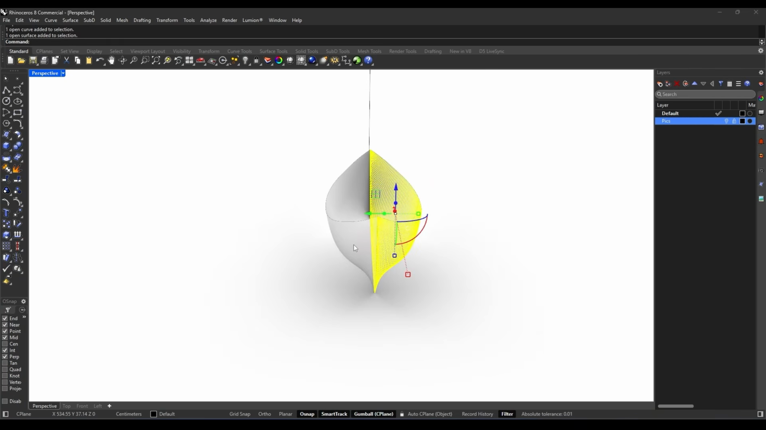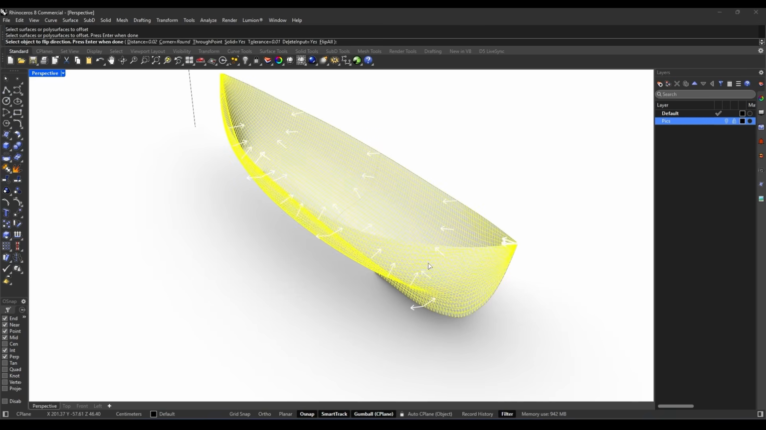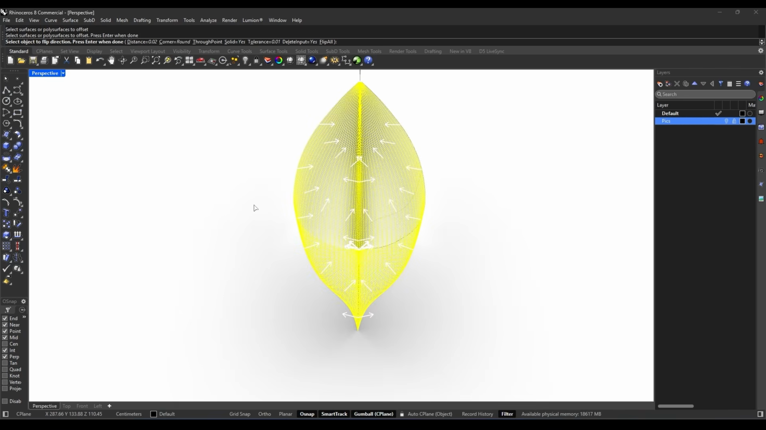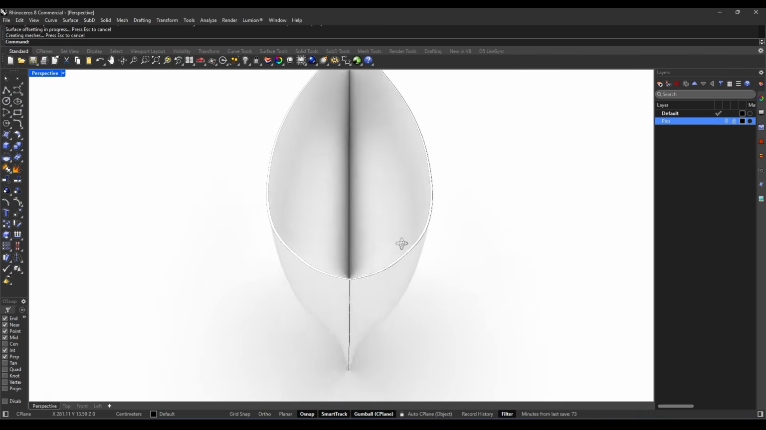After creating the second half, I'll select both surfaces and use the join command to connect them together and create one continuous surface. To add thickness to the hull, I'll use the offset surface command. First, I'll check the offset direction. If the direction is not correct, I'll use the flip all option to reverse it. Then, I'll set the thickness value to 2 centimeters.